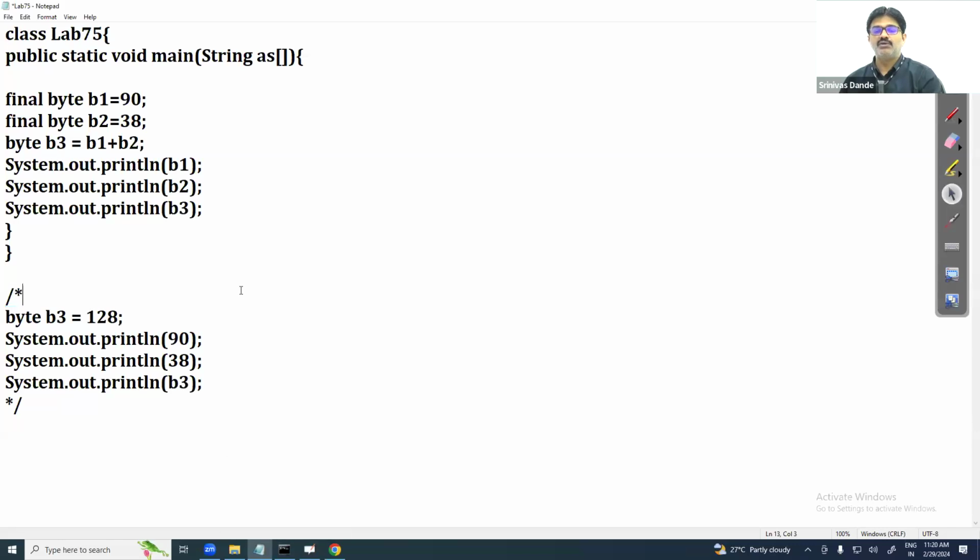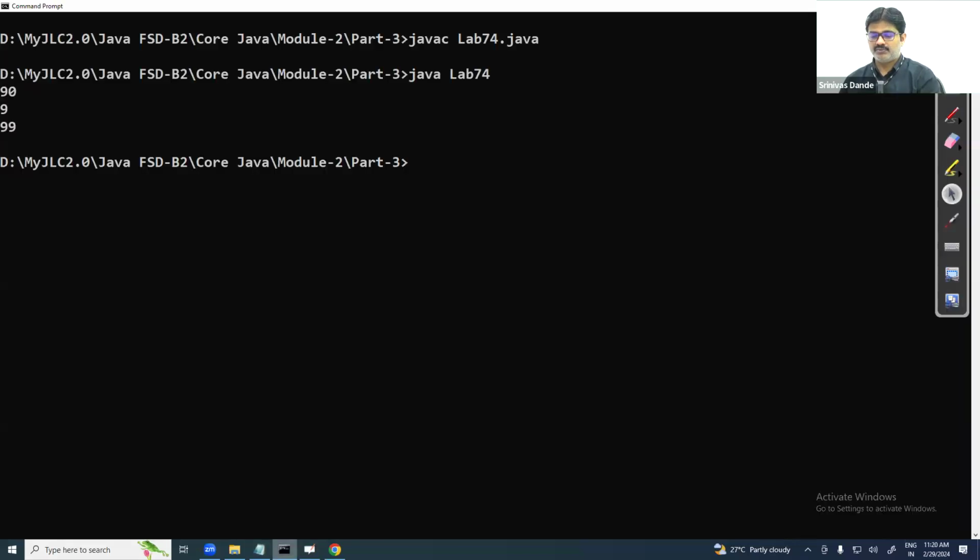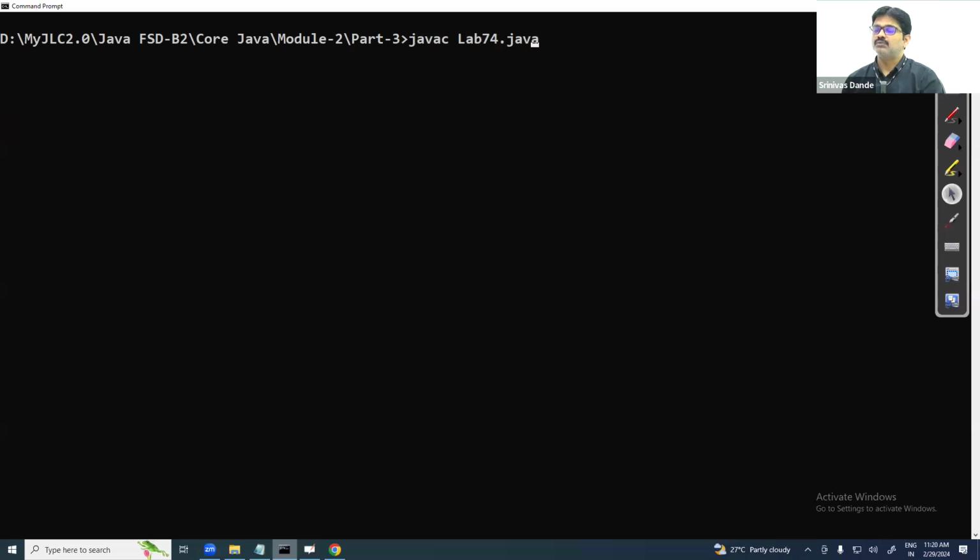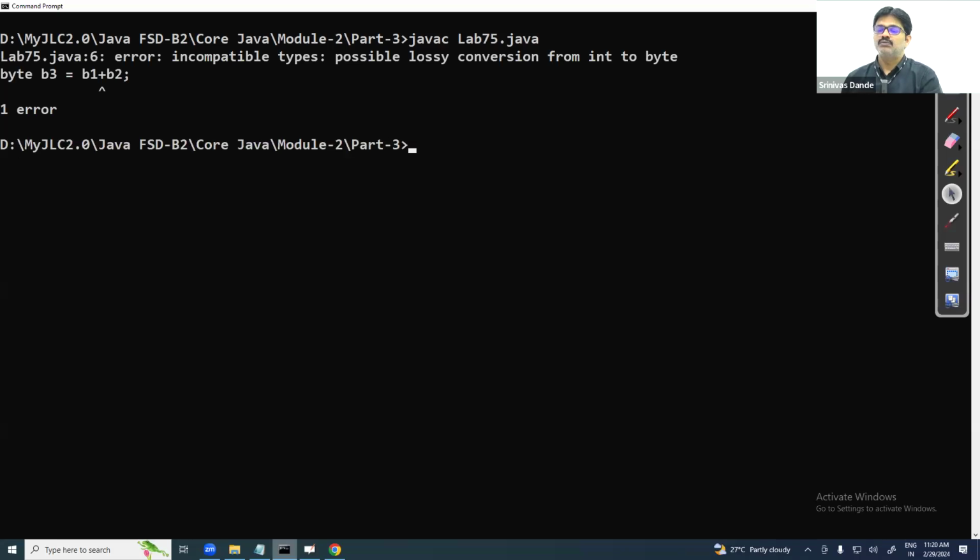75, compile it. See, incompatible types: possible lossy conversion from int to byte. You can't do that. So the previous lab and this lab are very close.